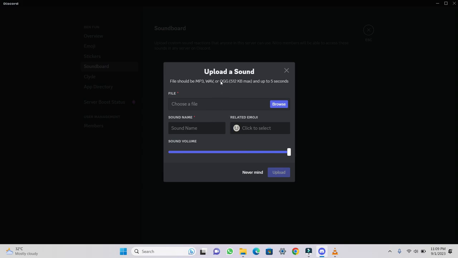Now, before you dive into all the options, make sure you check the conditions on the top. Your file should be in MP3, WAV, or OGG format. The file size should not exceed 512 kilobytes. It should not be longer than 5 seconds. Ensure that your sound file meets these conditions, or it won't be added to the Discord soundbar.